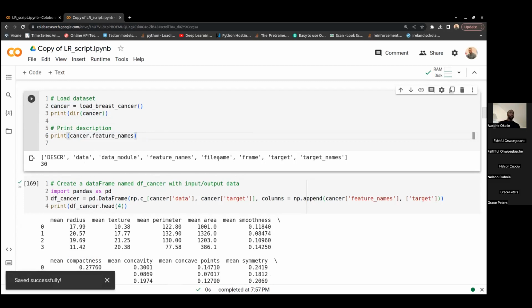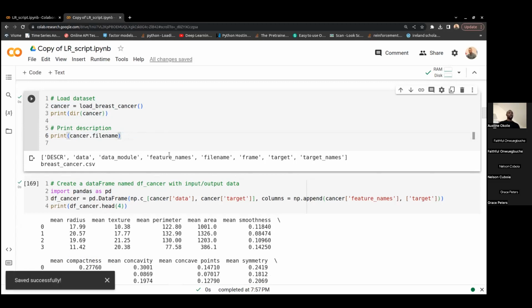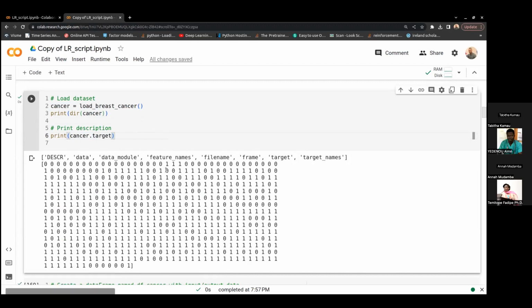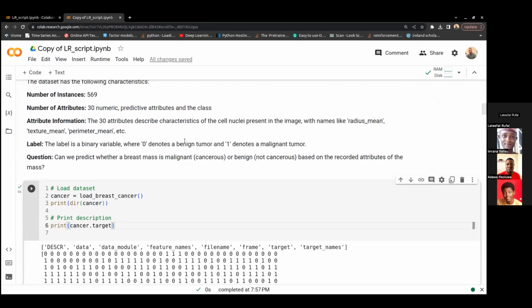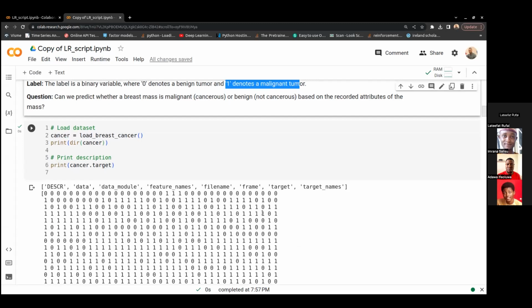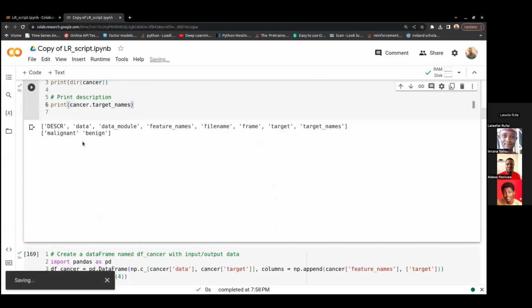Now, what else? Let's check the file name. What is the file name? breastcancer.csv. What is the target? The target is zeros and ones. Remember, in logistic regression, we don't work with continuous values. You can see these are classes, 0 and 1. 0 here means benign tumor, and 1 means malignant tumor. Now, what are the target names? Because these numbers, zeros and ones, what do they mean? We don't even know. So some added information, you can see.